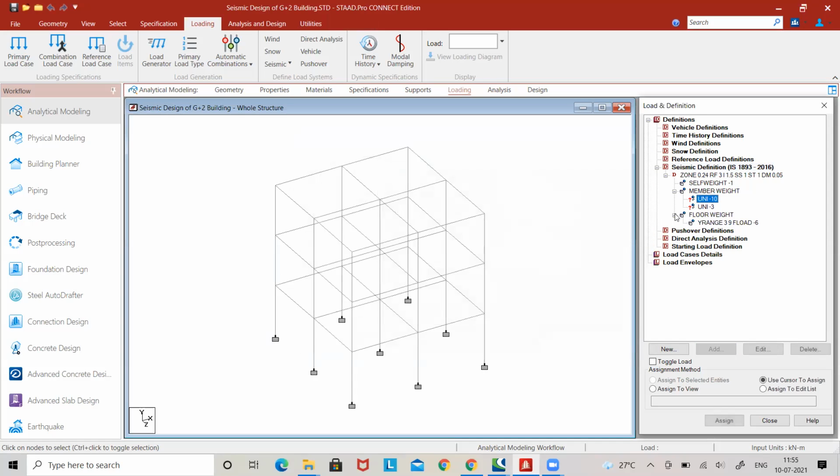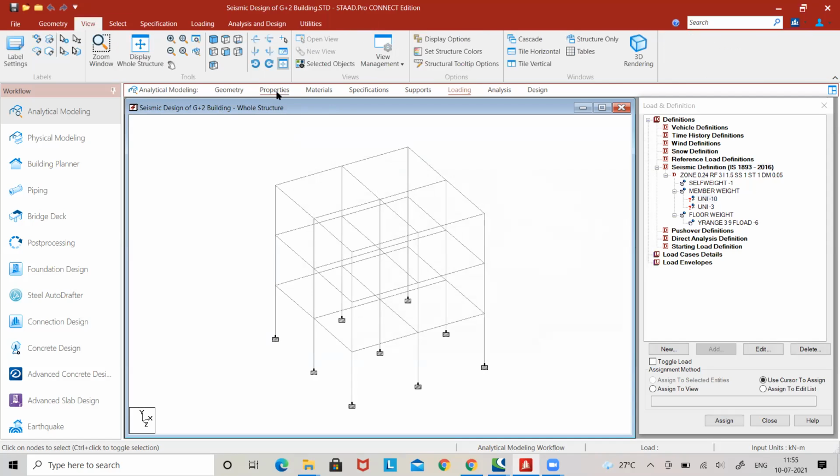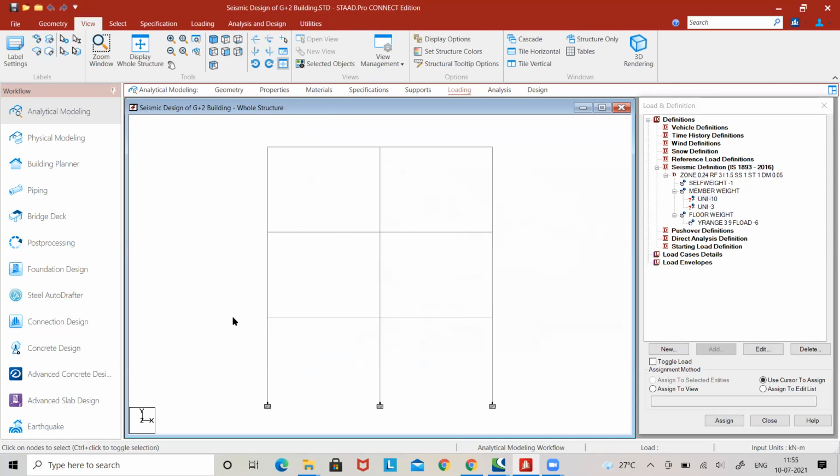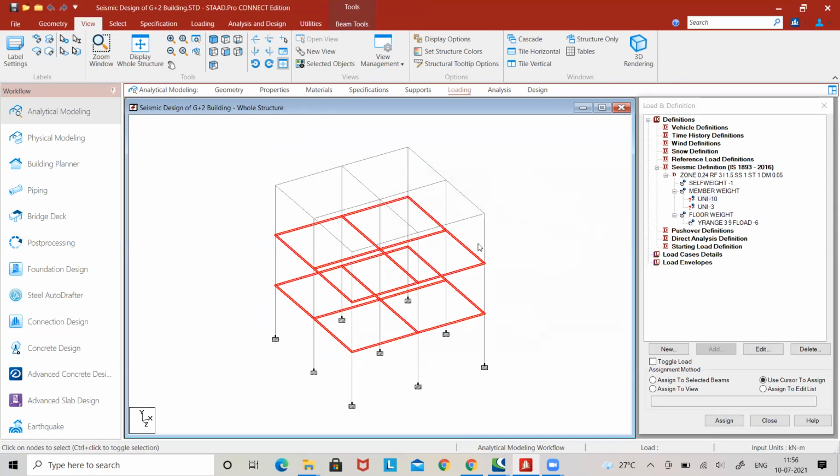So next, this wall load I have to assign to all the beams, except at roof. So I will select the beams. First I will go to the proper view, I will select front view, I will select the beams. Here you can see the beams which are at first floor level and second floor level are selected, load is selected. Then press assign to selected beams, click on assign, yes.